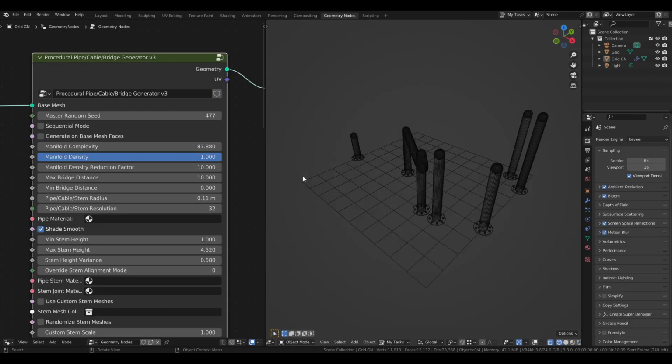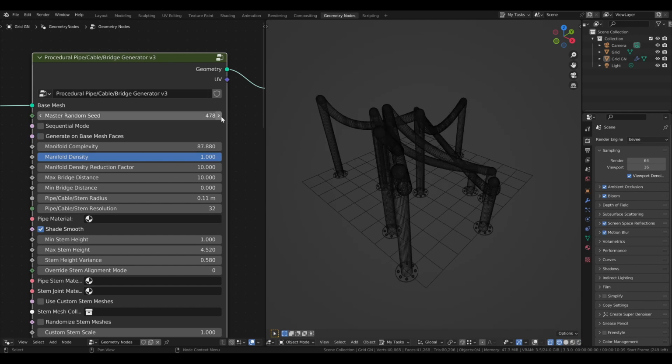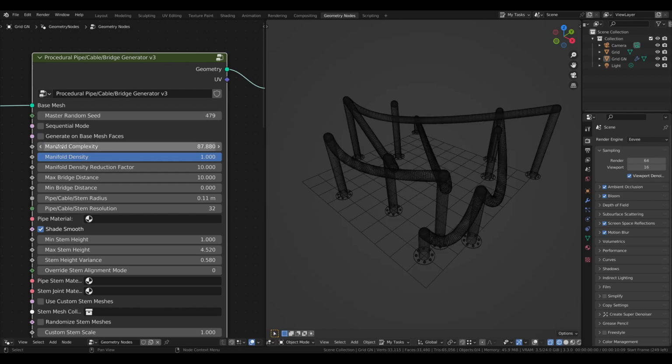Generate on base mesh faces will toggle generating geometry on the faces of the base mesh rather than on the vertices. This can often give better results when you're using a planar surface, as it avoids generating on the outside edges of the base mesh.